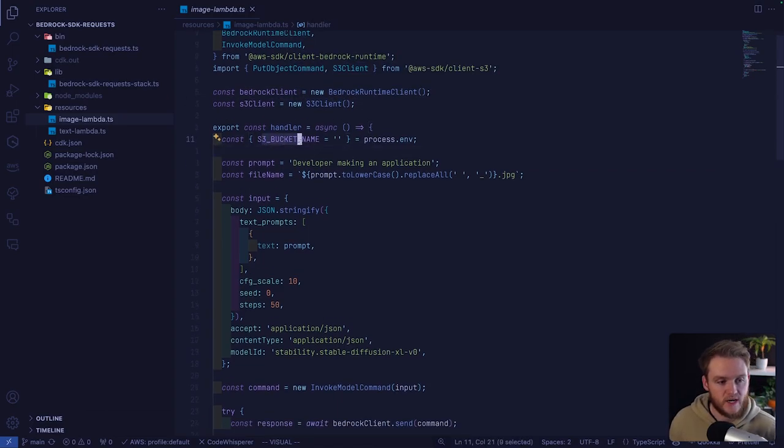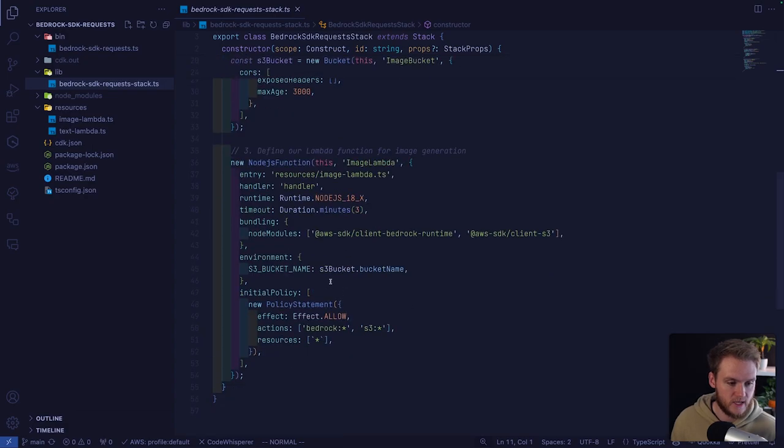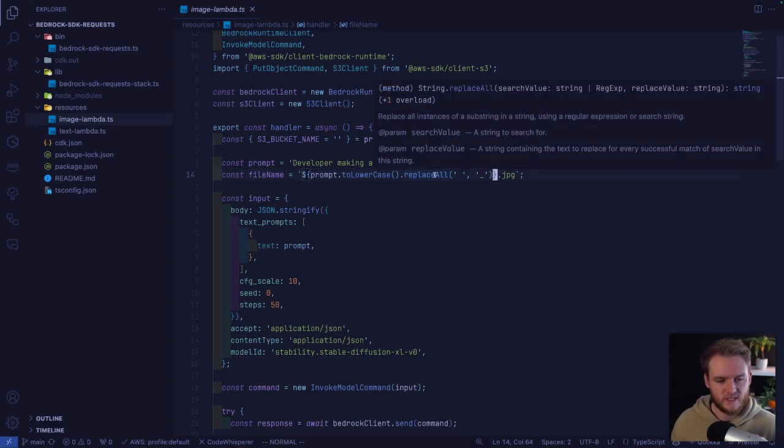We then bring in our S3 bucket name from the environment variables we passed in from our lib directory here, if you remember. Then we define the prompt that we're going to be giving it: developer making an application. We did developer making a website before, mixing it up a bit. Then here we define the file name which we want to store the image as on S3. In this case, we're taking the prompt and replacing the spaces with underscores and making it all lowercase.